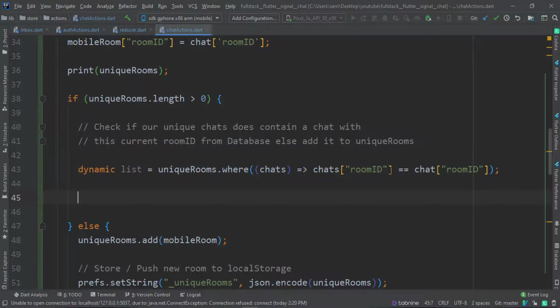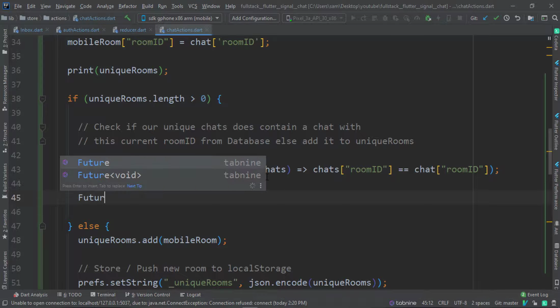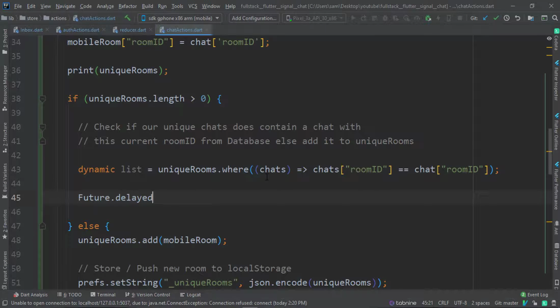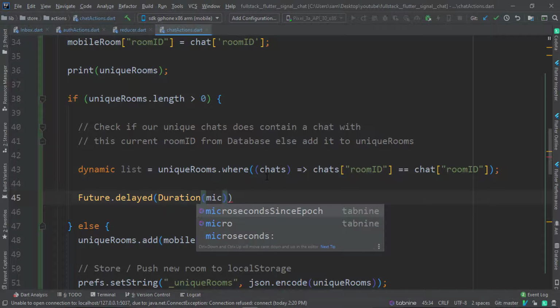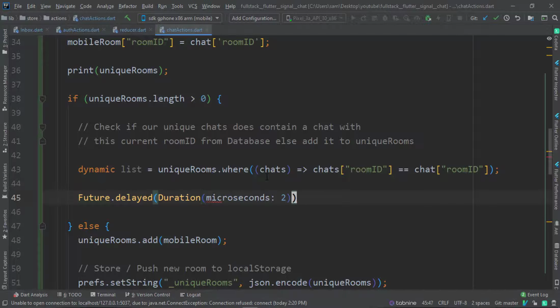Now we want something like a little delay before we proceed, because we don't want to just do things faster in order for our application not to crash. So that's why it's advisable to use something like a spinner that maybe just 200 milliseconds is okay for that. So we can use the Future.delayed. You can add a duration of microseconds, and we can add 2 over there.